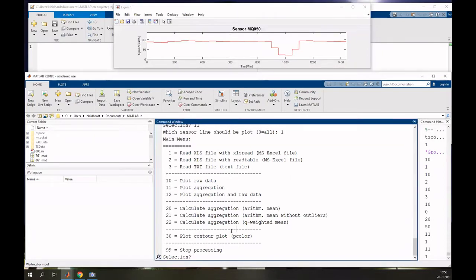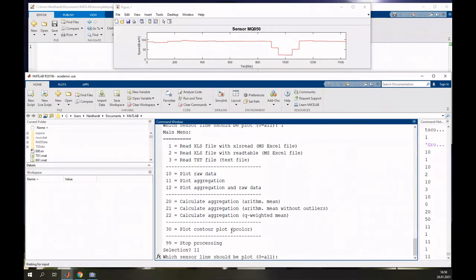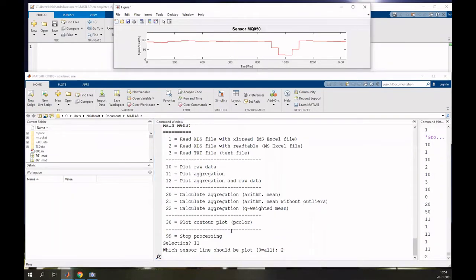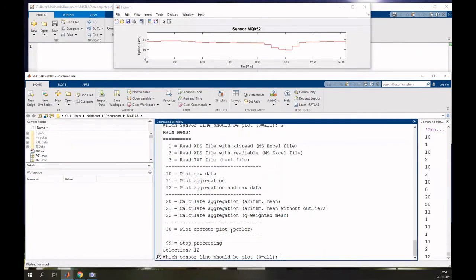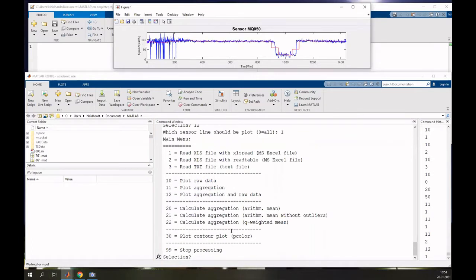And you can continue with the aggregation 2, and so on. Or you can plot the aggregation with the raw data together. So let's plot the first one, and then you see the raw data and the aggregation. The background of what is running here is exactly what you already know, what you already have created, just in another style. And I will directly explain what is the big difference in this style.